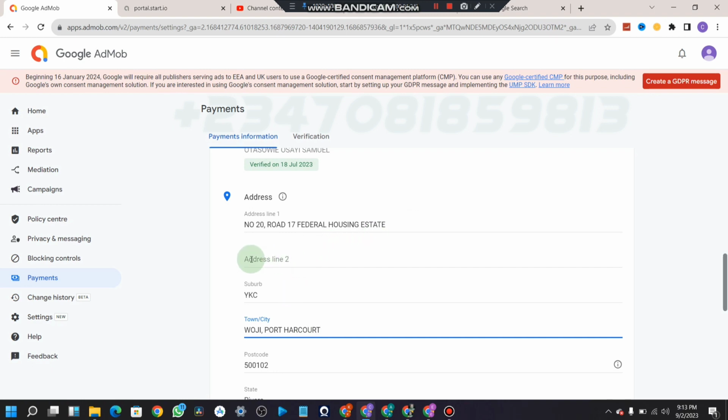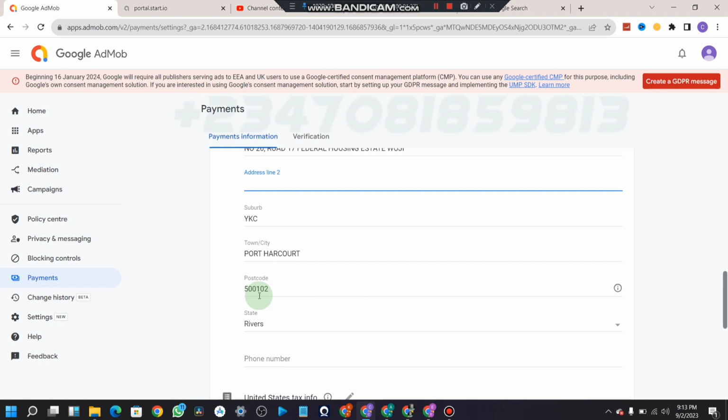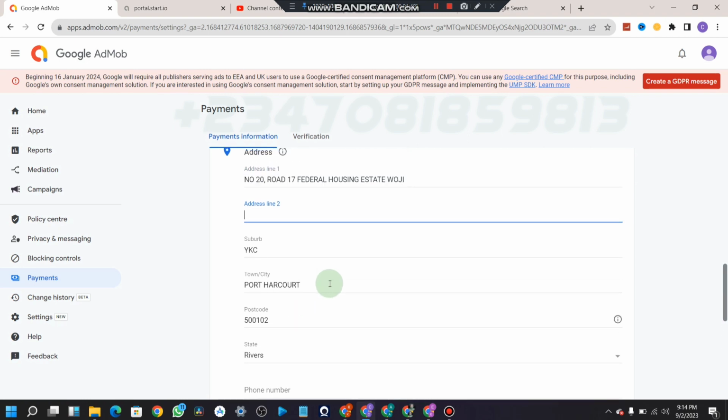Now on this address line two, just ignore it. For this, I'm going to take this back to where it was because it has already been verified. All right, on this postal code, it can also be known as zip code. You're gonna search the postal code of the nearest town close to you. Like I said, this is the town where I reside, and this is close to me. So what I did was I searched for Moji postal code.